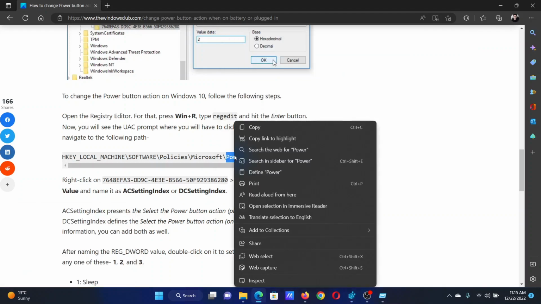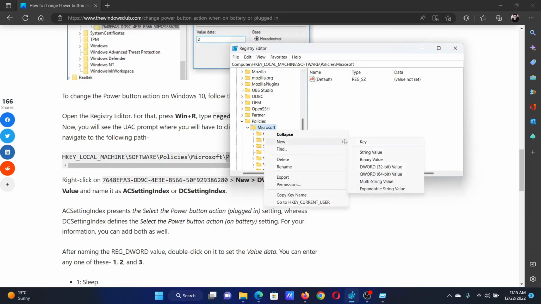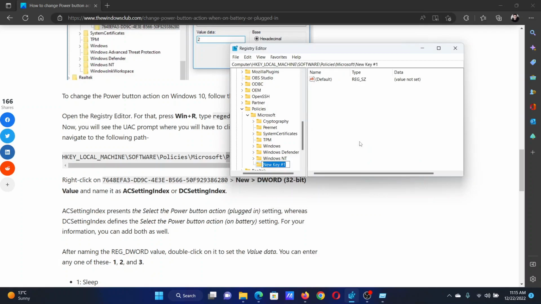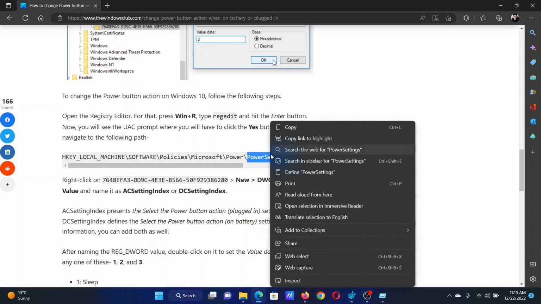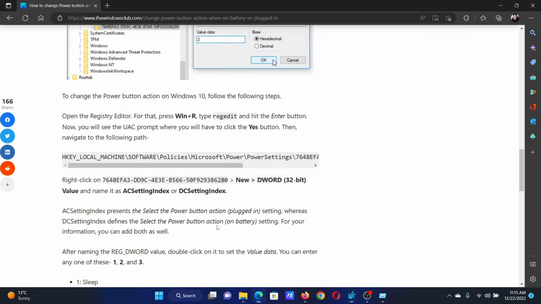After Microsoft, create a new key with the name Power. Right click on Microsoft, select New, Key, name it Power and hit enter. Then create another key named PowerSettings under Power. Right click on Power, New, Key, PowerSettings and hit enter.